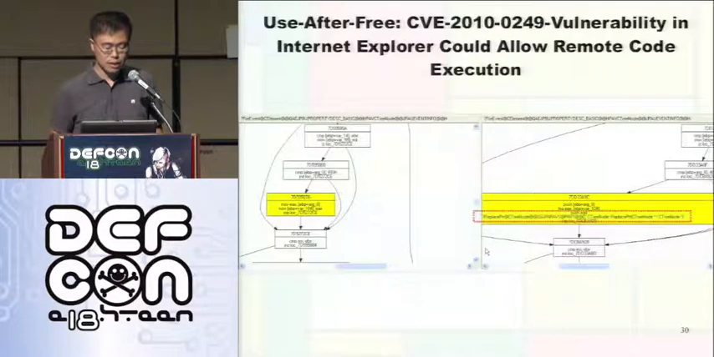So, let's see the next example. The next example is about the use after free bug. Usually this is very popular in Internet Explorer these days. And I did a patch diff for CVE-2010-0249, and I found that they are using a lot of code to replace PTR.